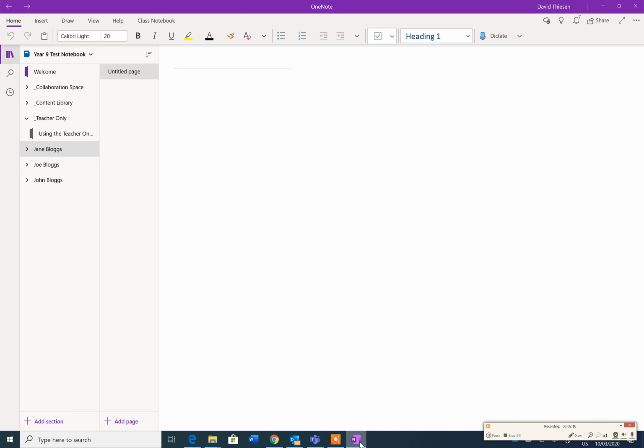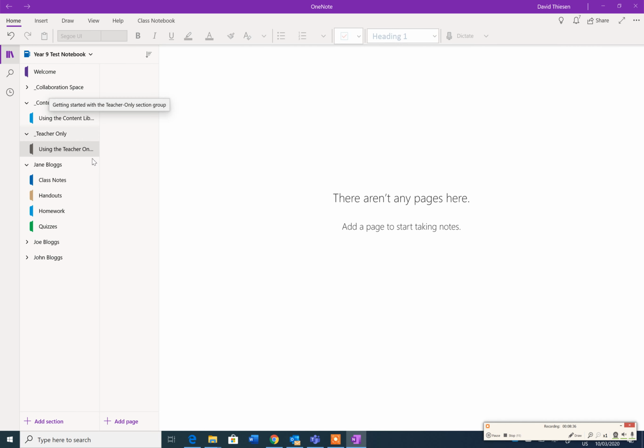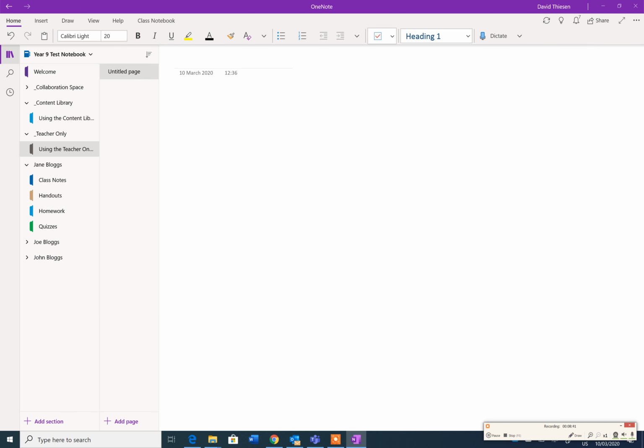So spreadsheets, I'm gonna create some work on spreadsheets. This is inside the teacher only section, I think, yes. Okay, if I delete there, and then if I add a page, sorry about that, if I add a page, I go to there, I go spreadsheets, this is inside the teacher only section.